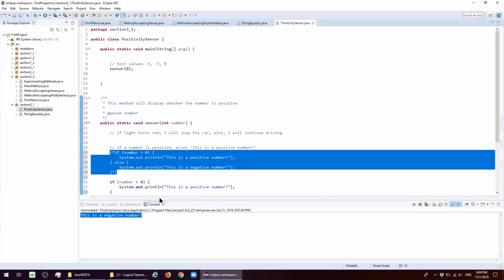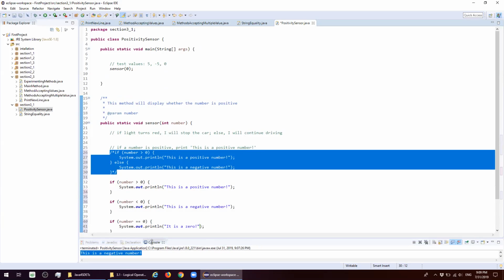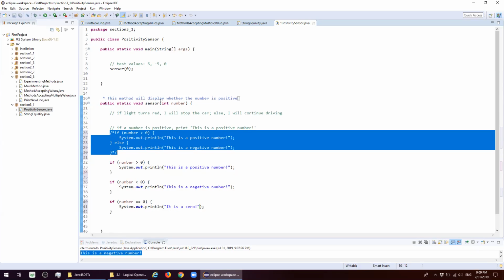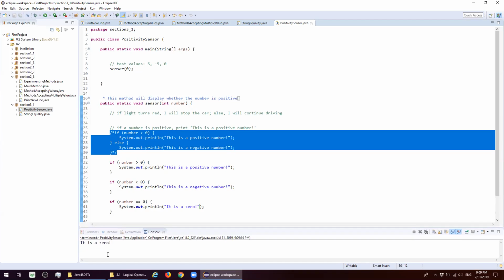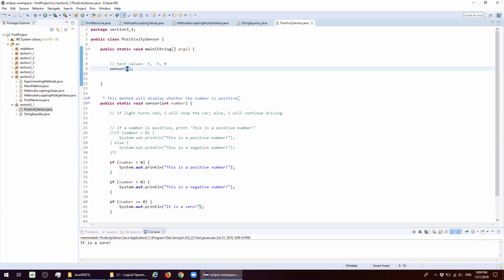When I run this code, let me open up some space so my code is visible. And okay, great. When I run this code and I have a value passed in as 0, it prints out it is a 0. Let me test backwards. This is called retesting. When I pass in -5, run the code. This is a negative number.